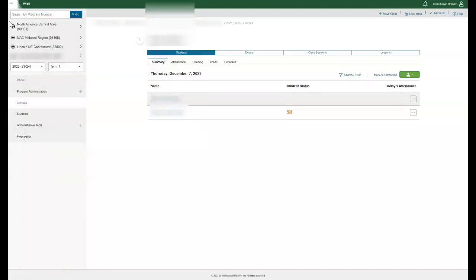So let me show you how to lock your class. First of all, make sure that you are in the right year and term in Y. So make sure you're in 2023-24, term number 1. If we've already started creating your January class, it might say term 2 there, so you need to go back and click back to term 1.